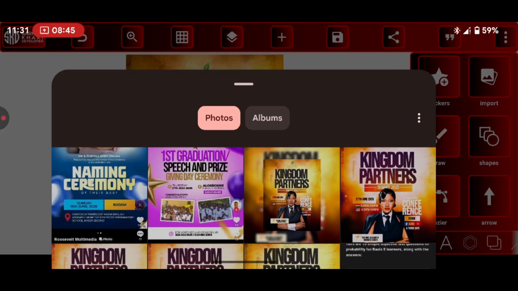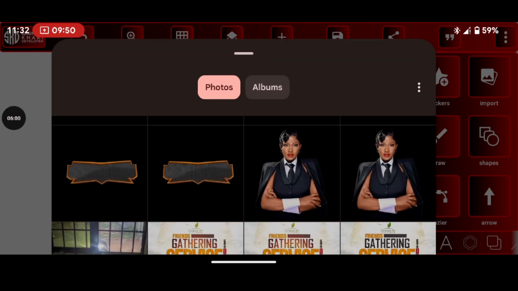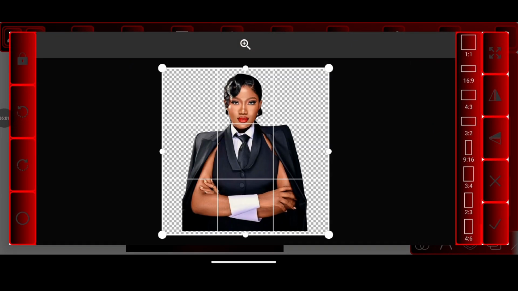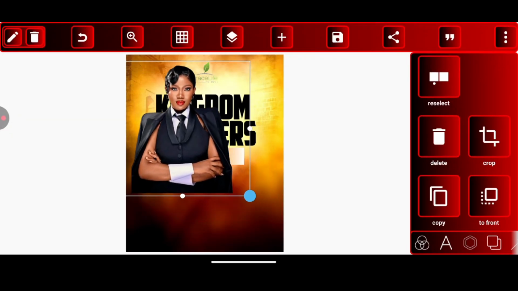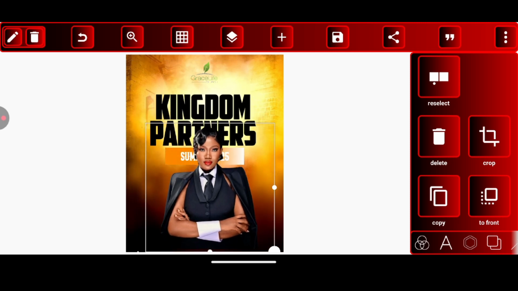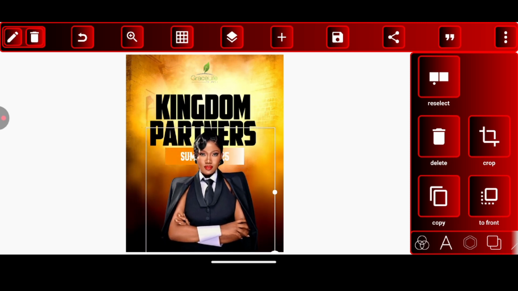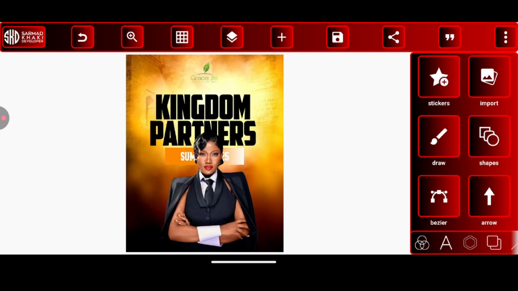Click on import and then bring the image. Always save the image at a place where you can easily see it. All right, this is the image. Click on it, and we have removed the background too. Position it at this side, or better still, you can reduce the size and position it down here. And the Kingdom Partners must go up.